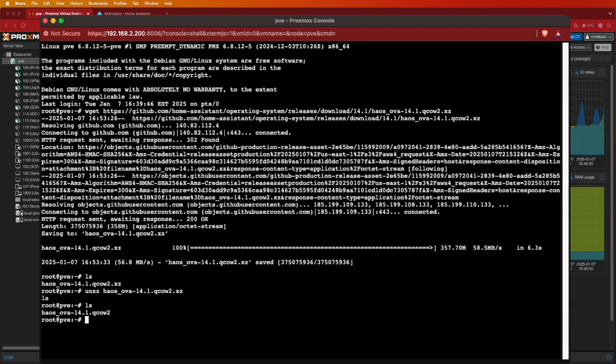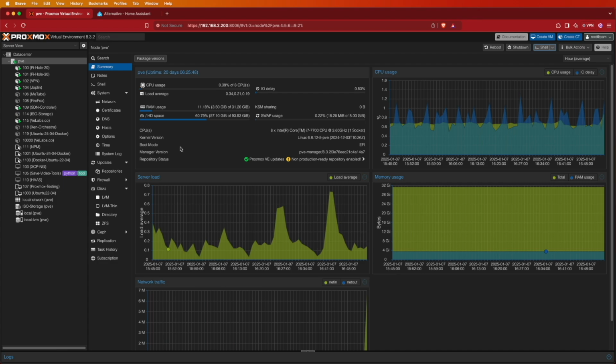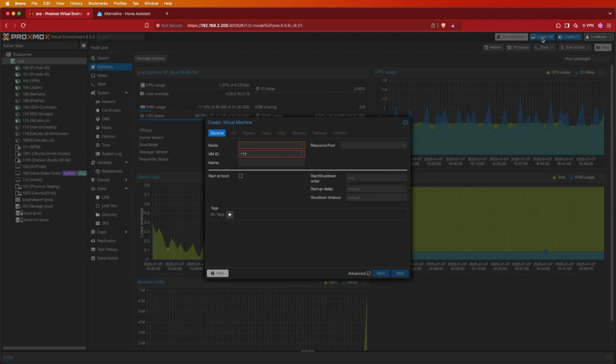All right, so now we can close this shell window out, and back at our Proxmox web interface, we need to create a VM, or at least a VM shell where we can put our image into that we downloaded from the Home Assistant website. To do that, I find the easiest way is to come up here to the top where it says Create VM and click on this window. We're going to give ours a name, and then we're going to hit Next.